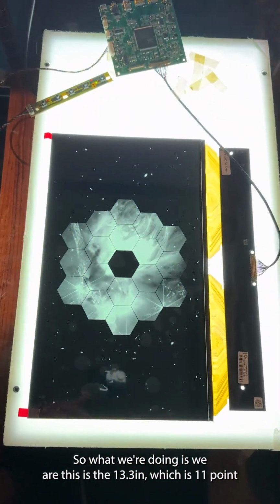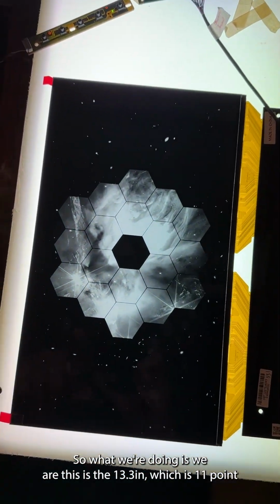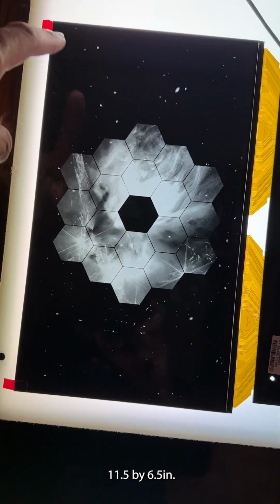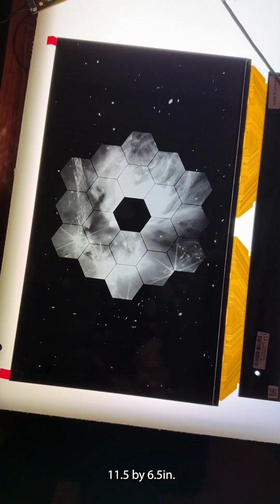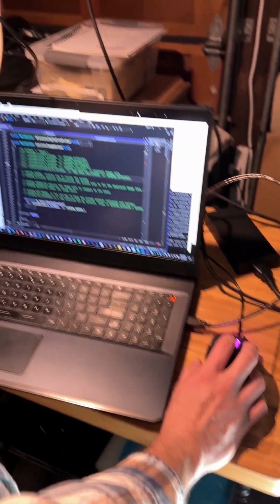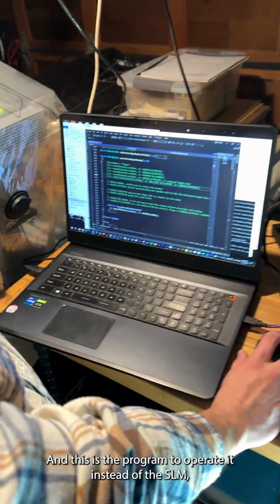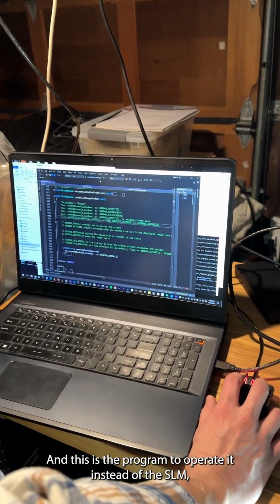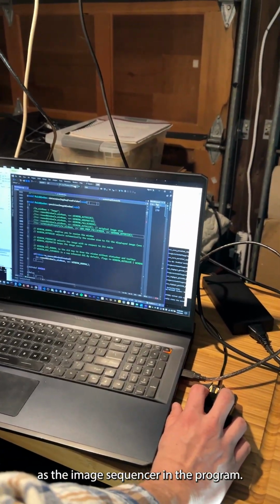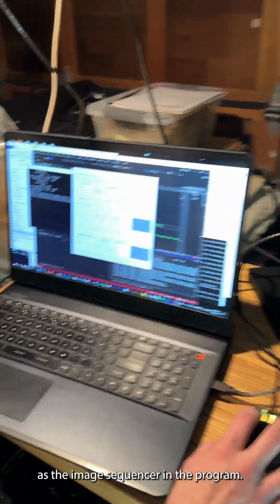So what we're doing is this is the 13.3 inch, which is approximately 11.5 by 6.5 inches. And this is the program to operate it instead of the SLM as the image sequencer in the program. Okay, let me move over here. Sure. Get closer to the screen here.